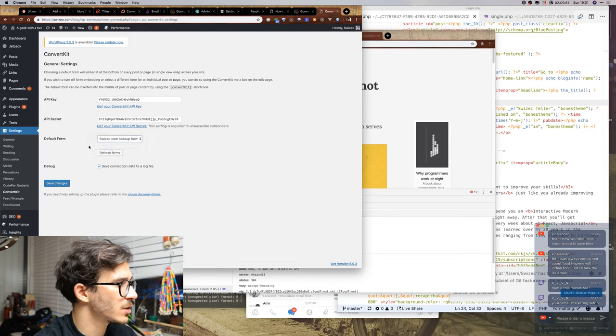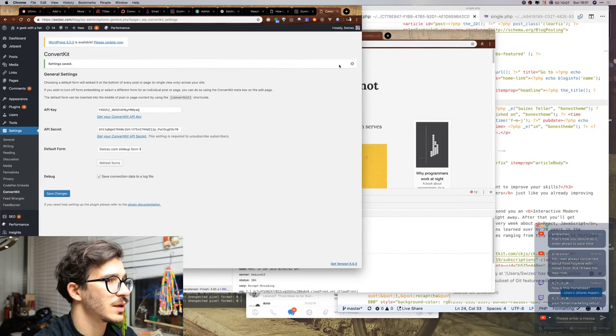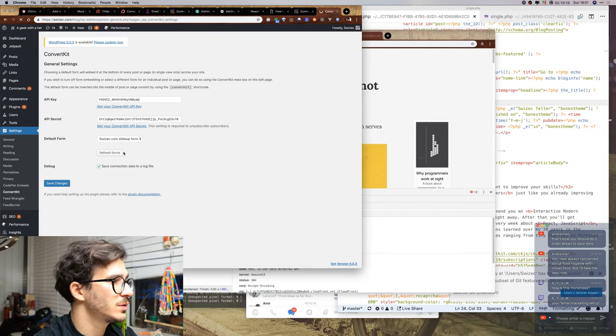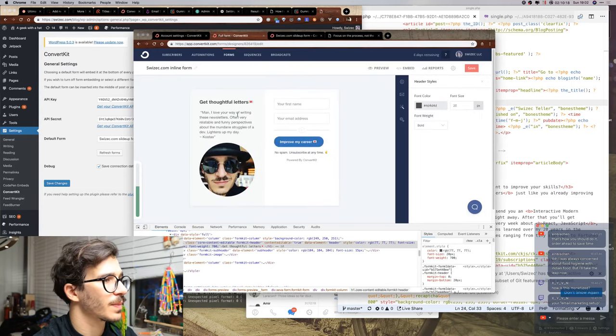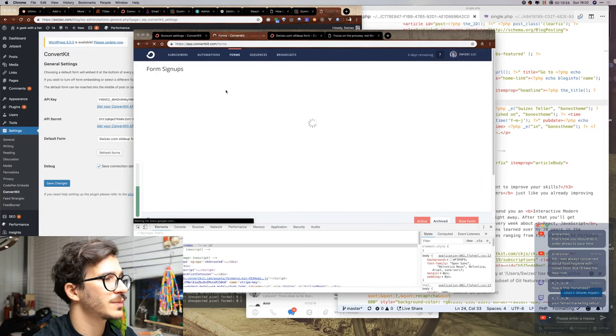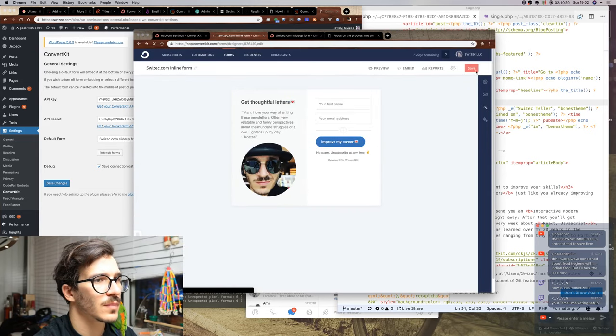Default form, slide up. Let's do refresh forms. Slide up form, save changes. Okay, settings saved. But if I reload, it goes away again, doesn't it? No, okay, it shows up now. Cool. One thing I do need to do, let's go back to forms. Oh wait, did I not save that? Okay, save.